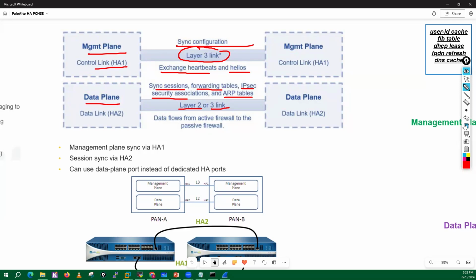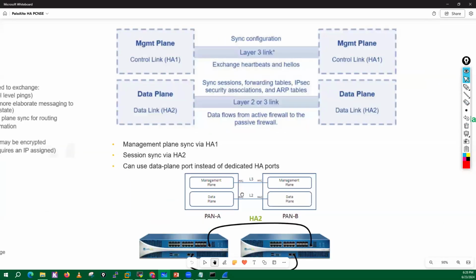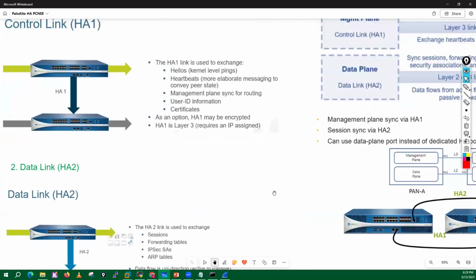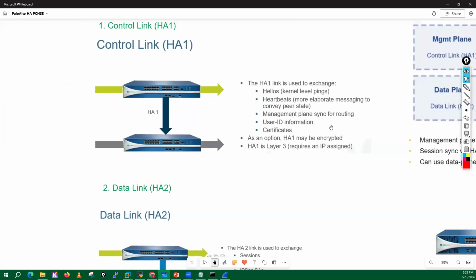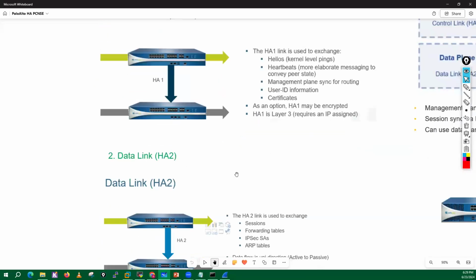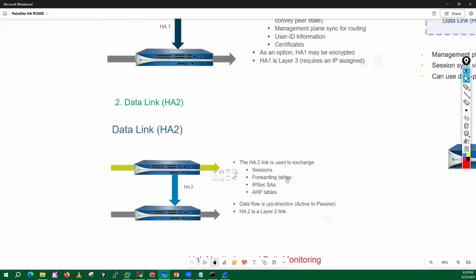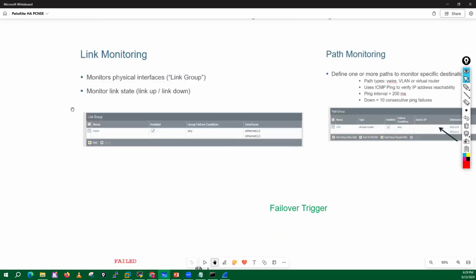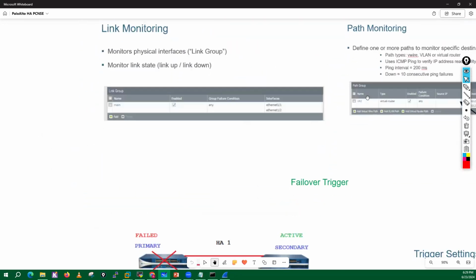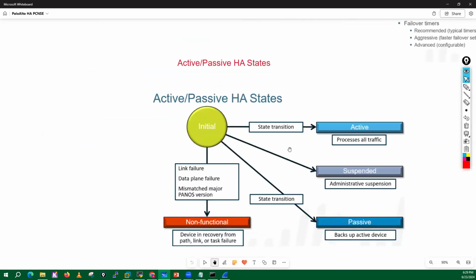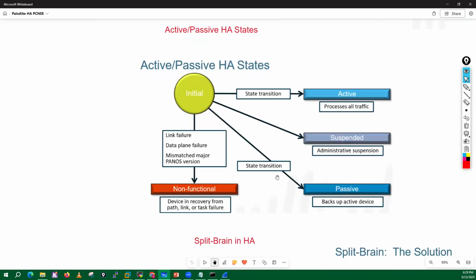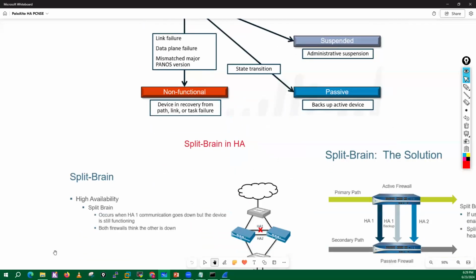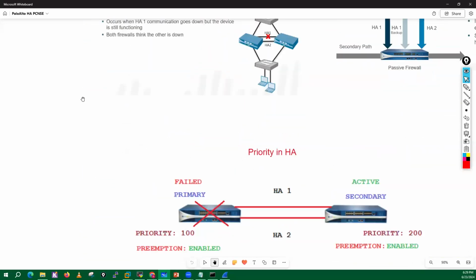Okay, just remember. Because HA is a big class, I used to take around 2 classes to explain everything. In control, through HA1, we will exchange hello messages, heartbeat messages, and management plane sync for routing, user ID information, certificates. Then HA2 for session synchronization, forwarding table, IPsec SA, ARP tables. How we can enable link monitoring, what is the failover trigger condition, what are the states of active passive: what is active, what is suspended, then passive, then non-functional. Then split brain, all these things I used to cover in my live sessions actually.